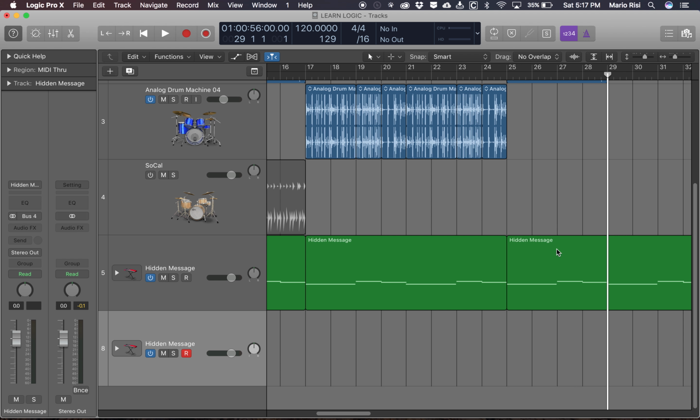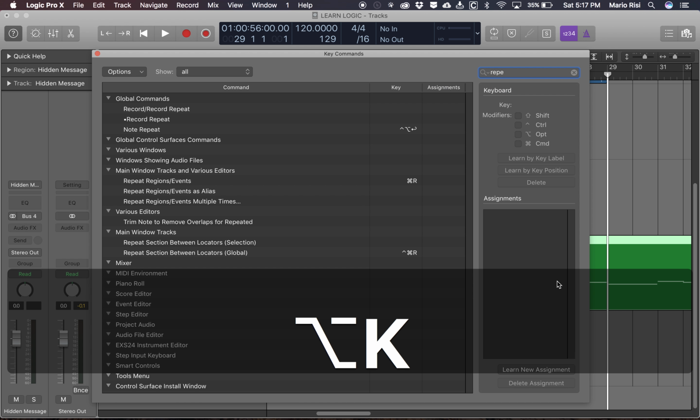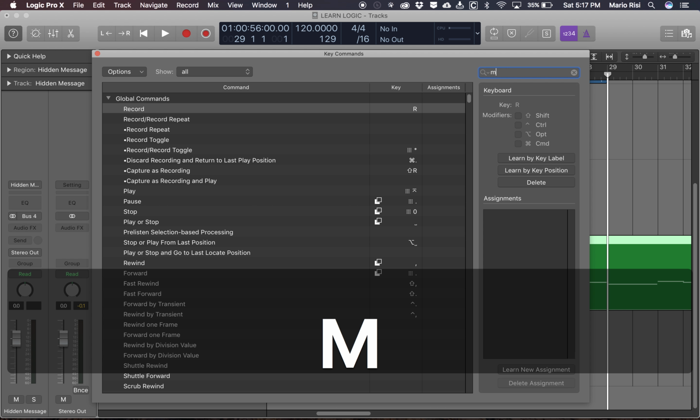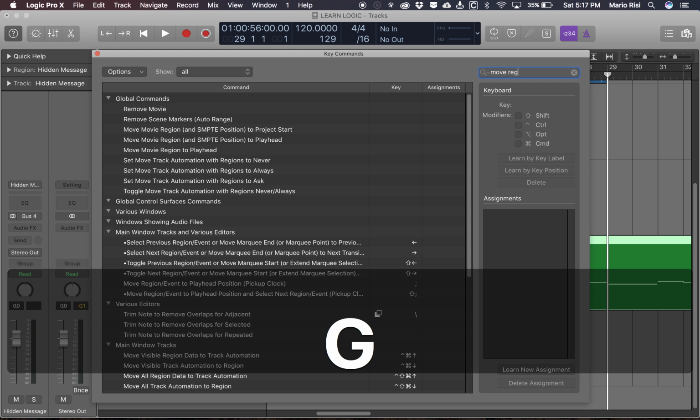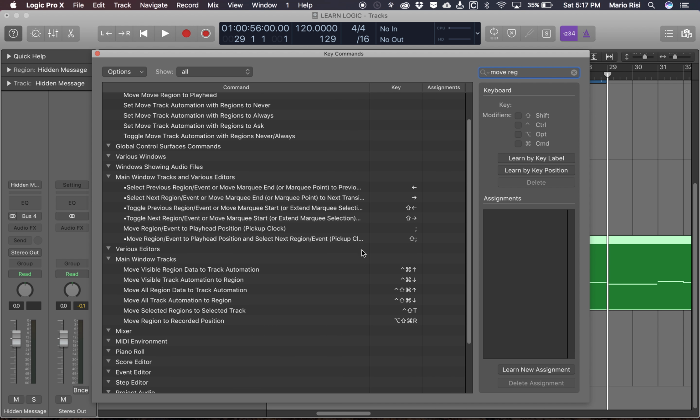I'm going to take this region and move it to this track. This is part two. Here we go. I know what it is. I'm just going to look it up though. Move region to selected track.